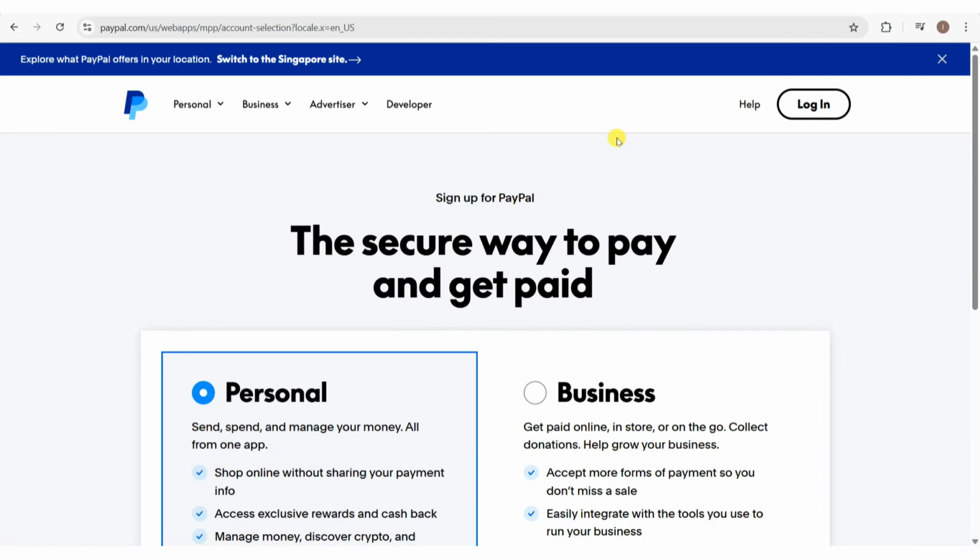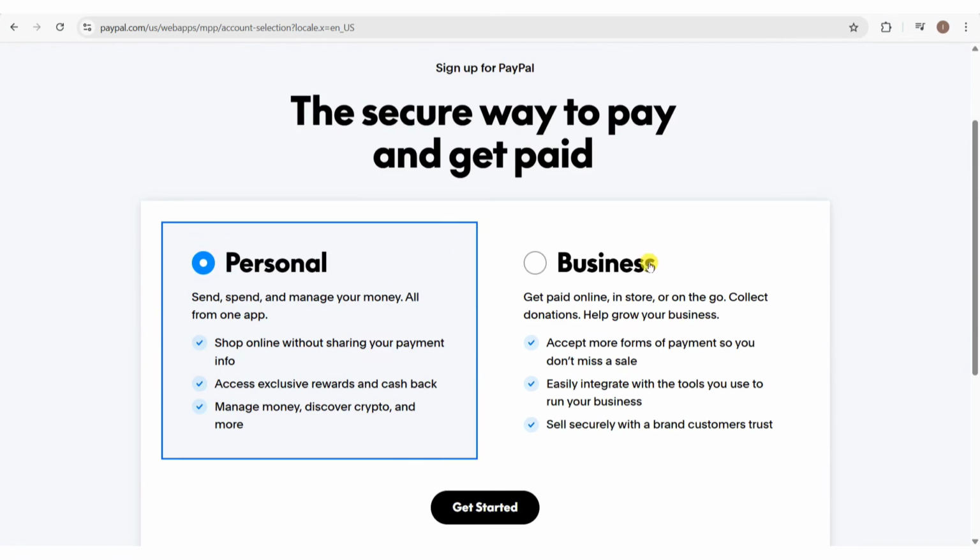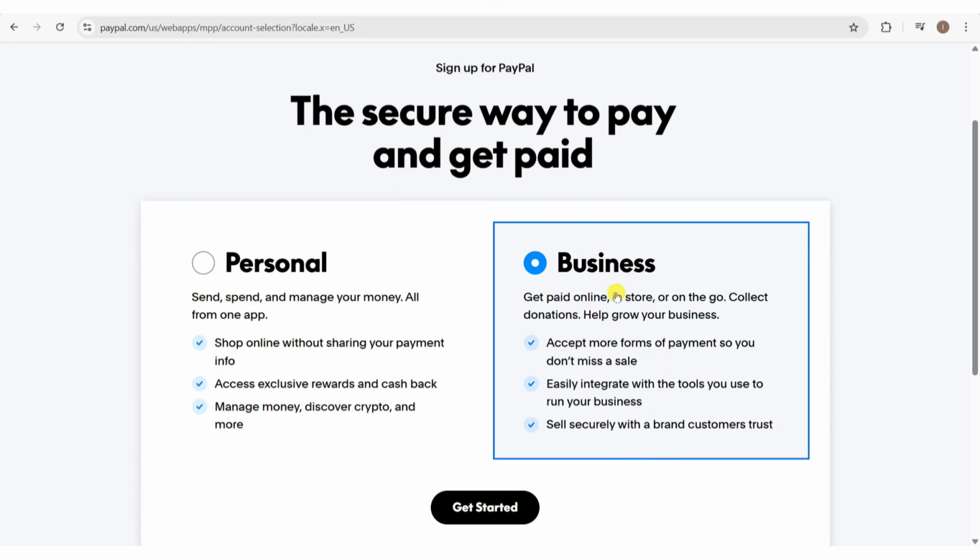Then in here, you need to select the type of account that you want to create on PayPal. So you can create a personal or business account on PayPal. For a personal account, you can send, spend, and manage your money all from one application. Now, as for business accounts, you can get paid online, in store, or on the go, and collect donations with this account. This will allow you to help grow your business as well.